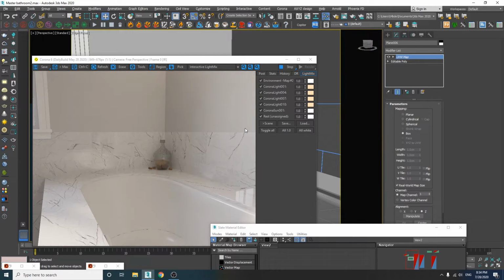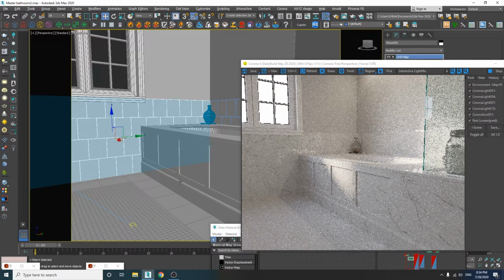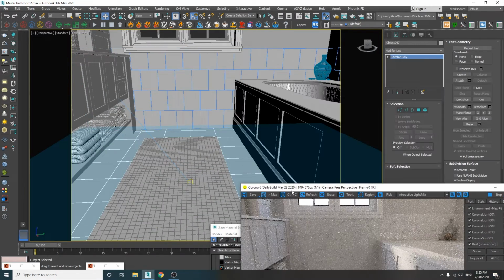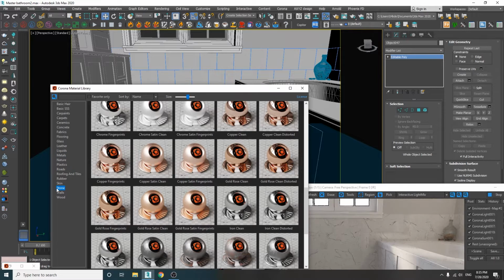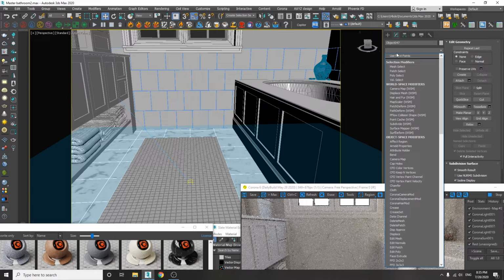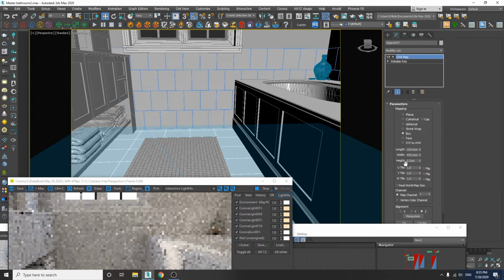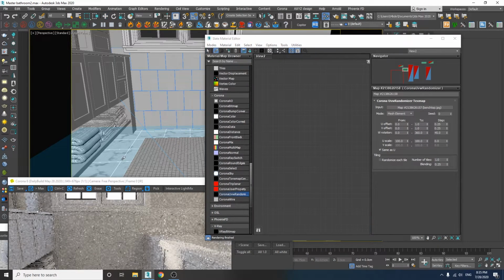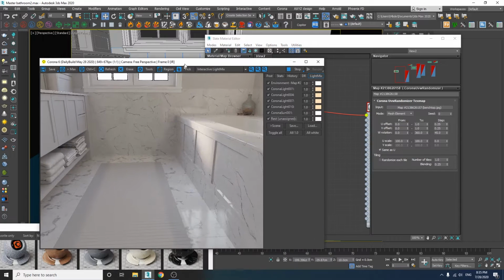For the floor tiles, I'm going to use one of the ready-to-use Corona materials from the material library. So let's select the floor tiles, open up the material library, go to the stone category and apply this material to the selection. Now we need to add the UVW map modifier and also use the randomizer for this material as well.